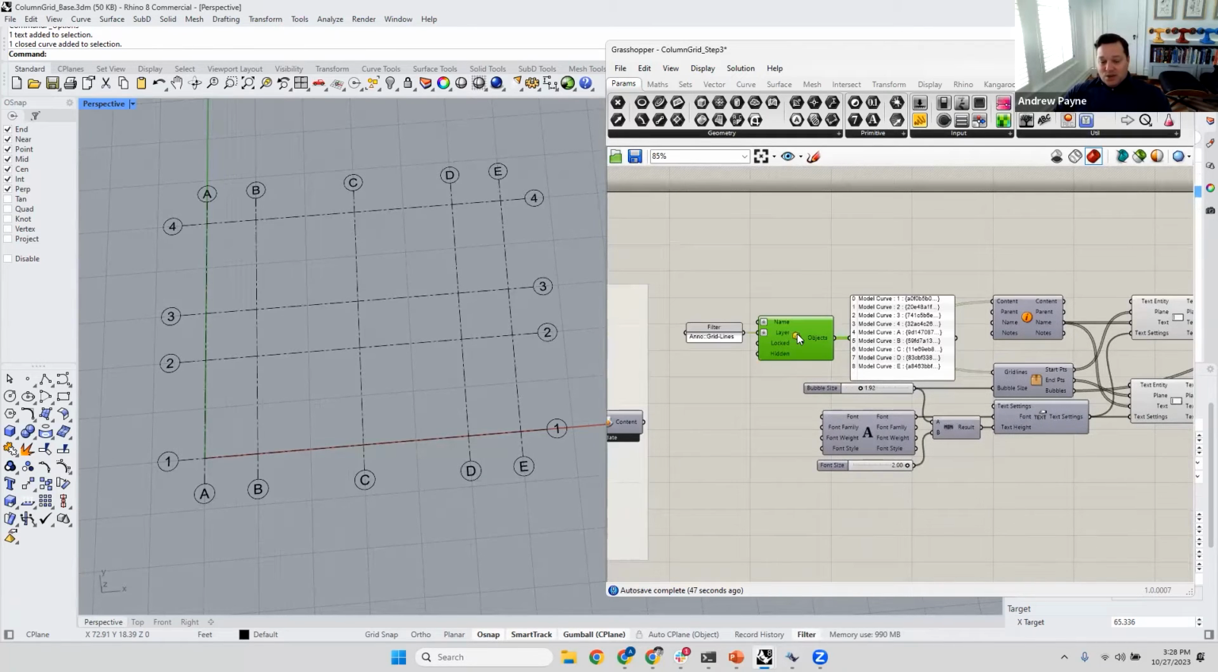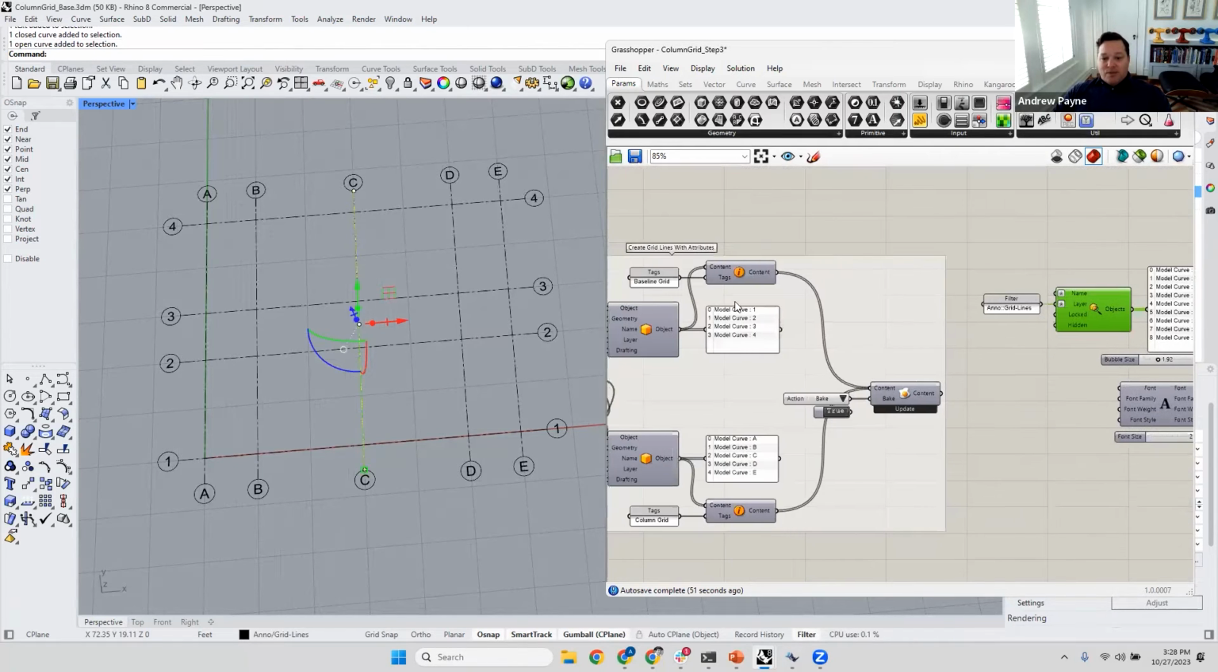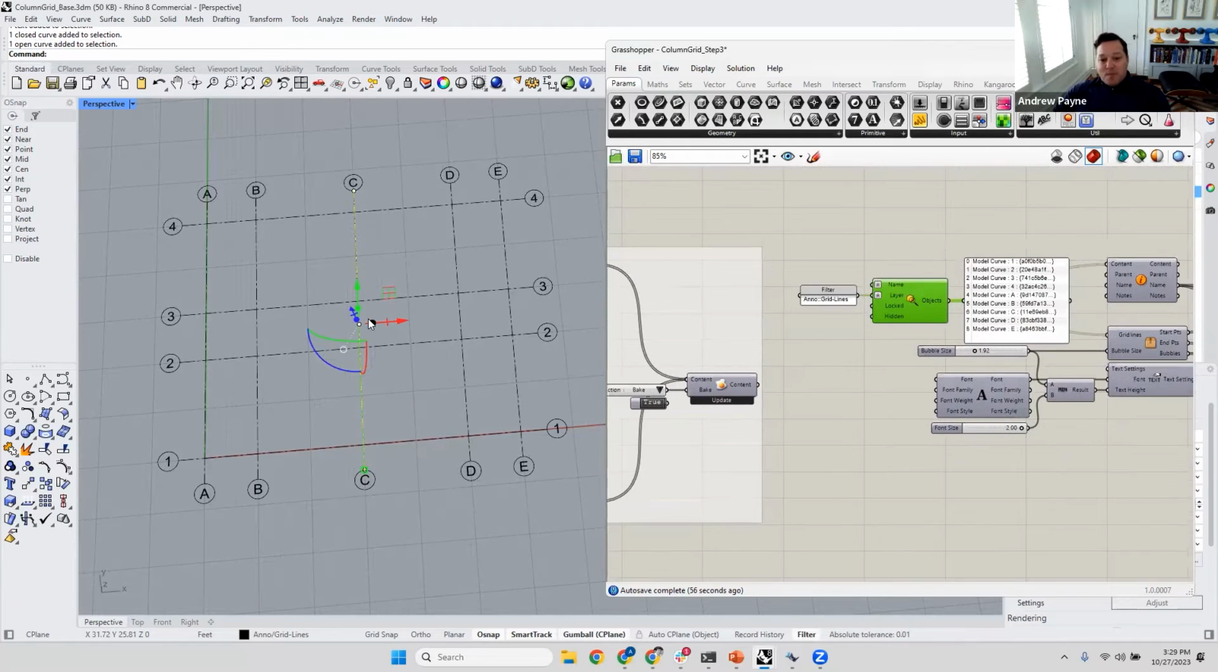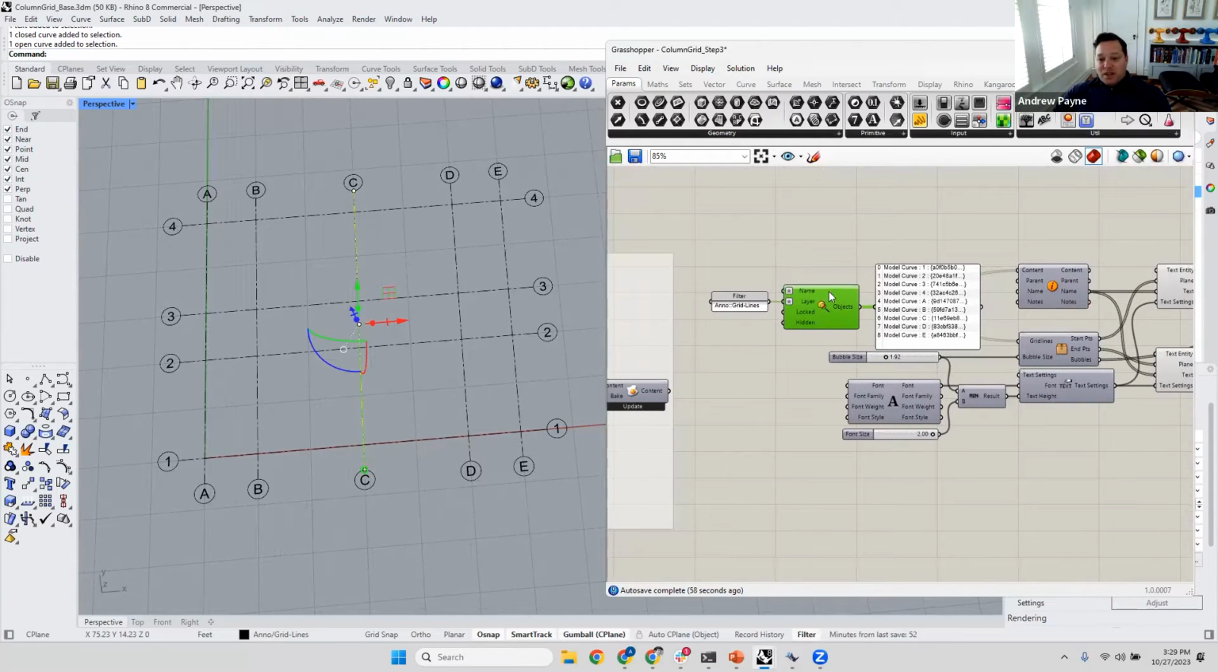But because I use the query component, if I make a change in Rhino, it first comes here, creating the baked object and baking it. But if I move that object, that move is going to update in the query component because it's listening to changes made in the Rhino document.